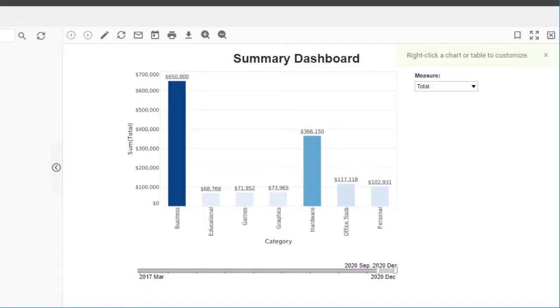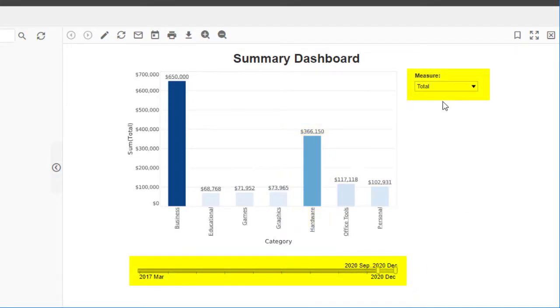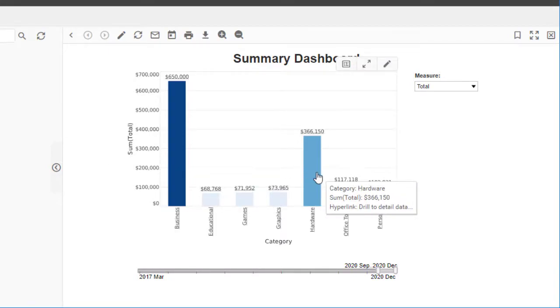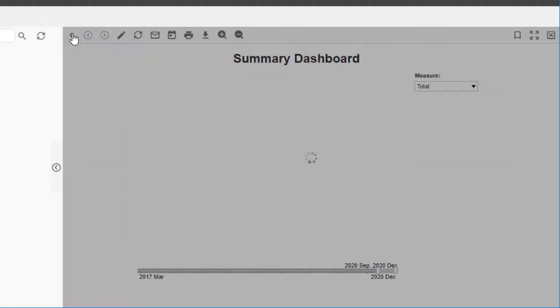We now have a fully functional hyperlink that takes the user from the summary dashboard to a detail dashboard, filters the detail dashboard to display only data for the category that the user has clicked, while also maintaining the date range and the measure that the user has already selected in the summary dashboard, and preserving those in the detail dashboard. Note that when the user clicks a hyperlink in the summary dashboard to drill down to the detail dashboard, they can always return to the summary dashboard by pressing the back button in the toolbar of the detail dashboard.